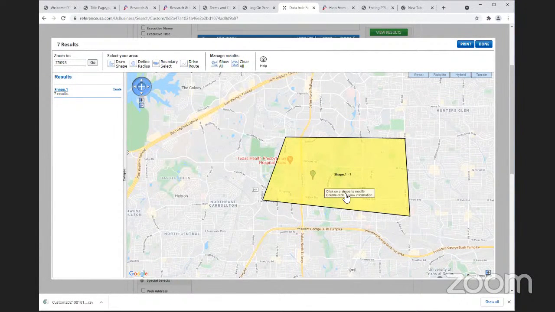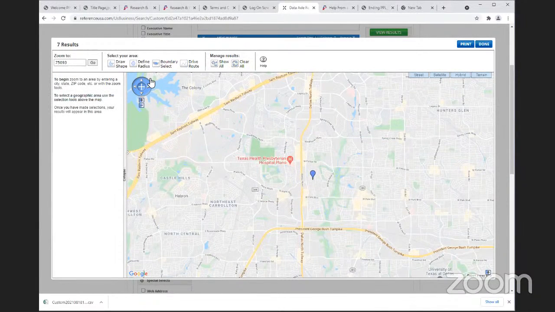Okay, so this is my search area. If you notice over here, from shape 1, that's what it's calling it, it's telling us that we have 7 results. So that might work for you, might not. But if we decide it doesn't work for us, we can just hit delete right here. Now remember, we want to create a dog daycare center, and we're trying to find our competition in the area. So maybe instead of a shape, we're going to define a radius. So we're going to click on that.